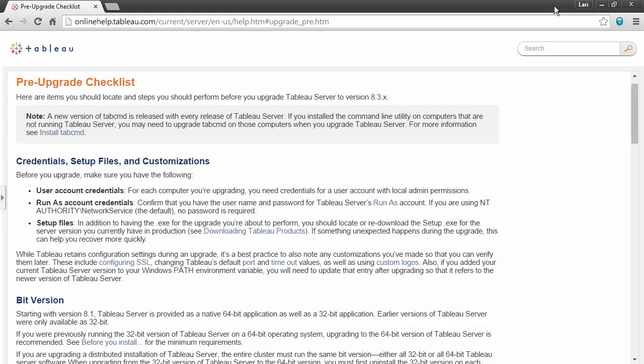Welcome to this video on upgrading Tableau Server. Upgrading Server is designed to be as straightforward as possible. The new installation will automatically migrate workbooks, users, groups, permissions, configuration settings, and license information.